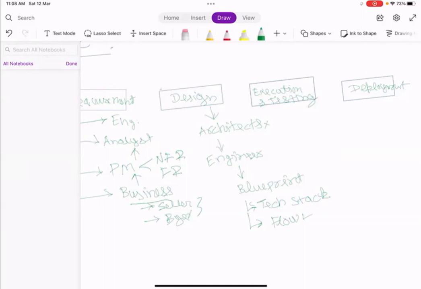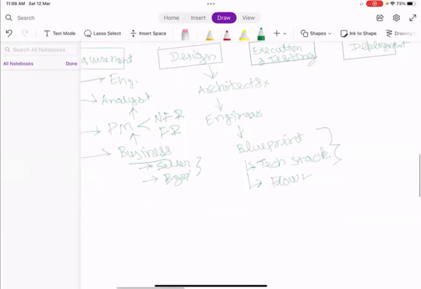Okay, so this is design, but what are the different types of designs? Then comes the purpose why we are here. We have high-level design and low-level design. So can anyone volunteer and talk about what is high-level design?